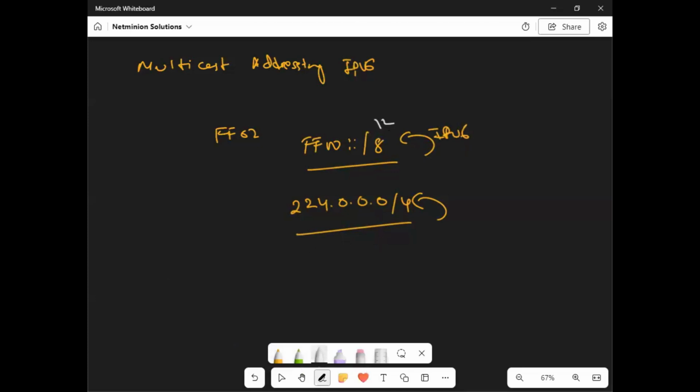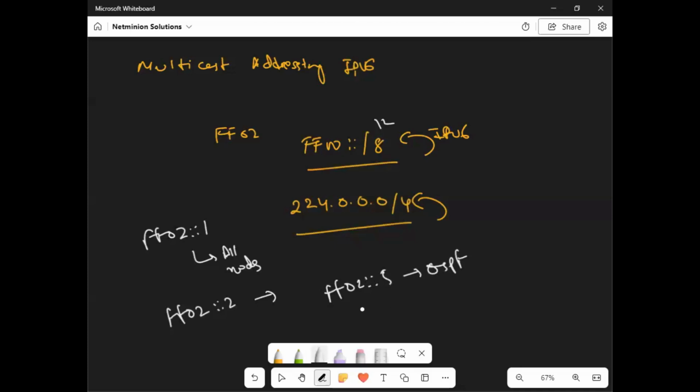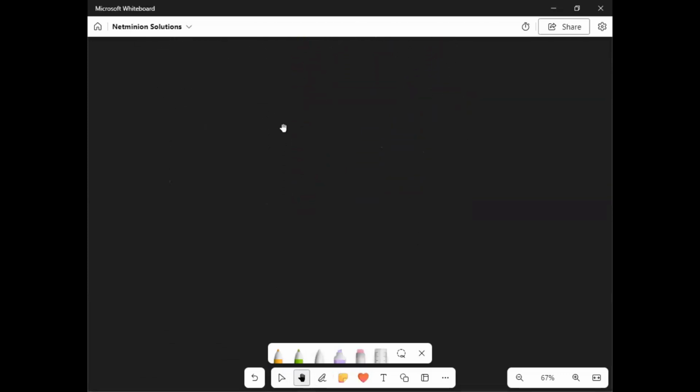So if you are using FF02 and 1, this is for all nodes multicast. Similarly, FF02 and 2 is for all routers. Then FF02 and 5 is for OSPF. Then FF02 and 6 is for your DR/BDR. Same as 224.0.0.5 and 224.0.0.6. So this is how it will be used. Then you can have loopback also, and you can have something named unique local, like your private IP address. The private IPv4 equivalent is your unique local.